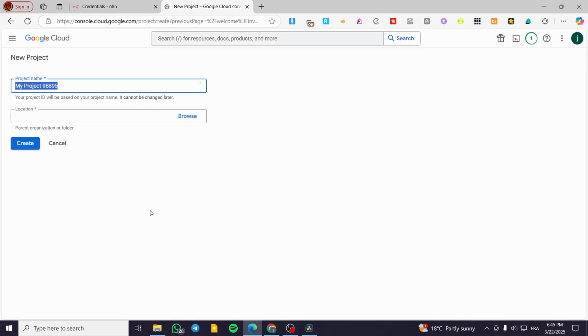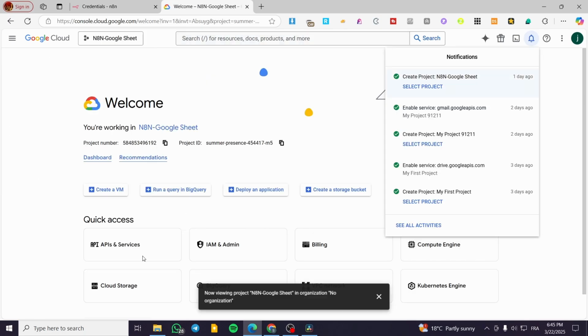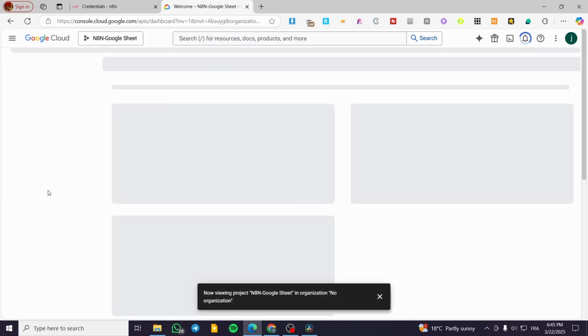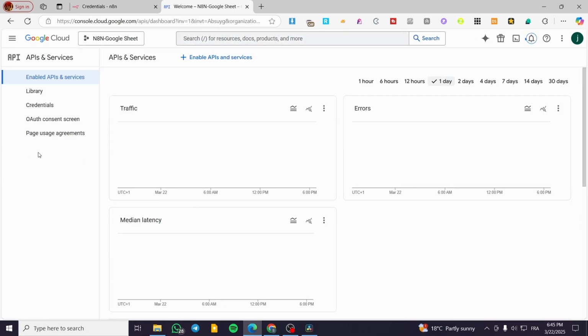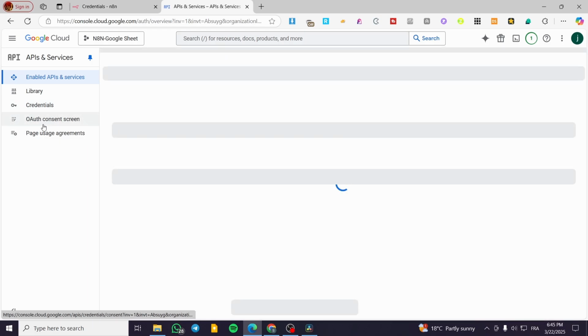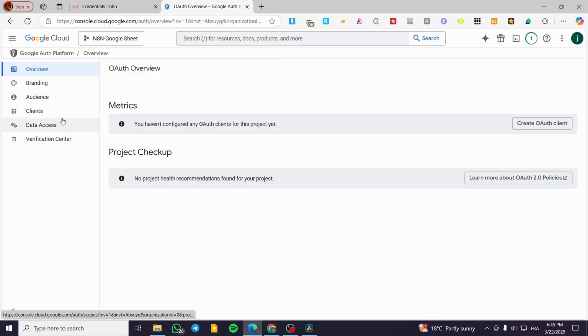So you are going to create a new project. You're going to have the project created. Click on APIs and Services and start setting up the credential in here. So you're going to have the credential, the OAuth consent screen, and then you're going to have the permissions and also the data access and the branding.